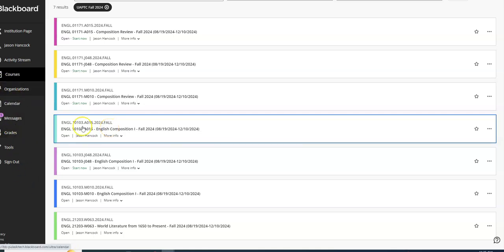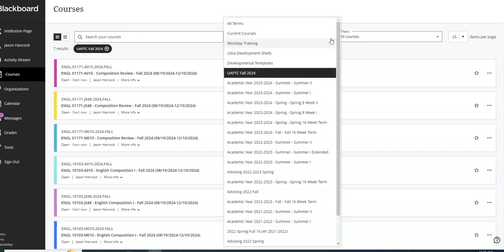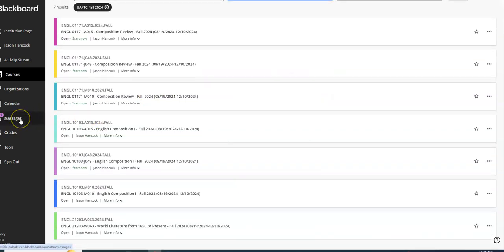And you'll notice over here on the left, before we go, there's all kinds of information. Just make sure you click into courses, and then up here, make sure it says Fall 2024 or whatever semester you're in. You can click it, make sure you're in the right semester, all right? Also down here with messages, that's where you can send me or other instructors messages. Just make sure that the instructor wants you to do that. Some instructors do not want you to send messages in here.